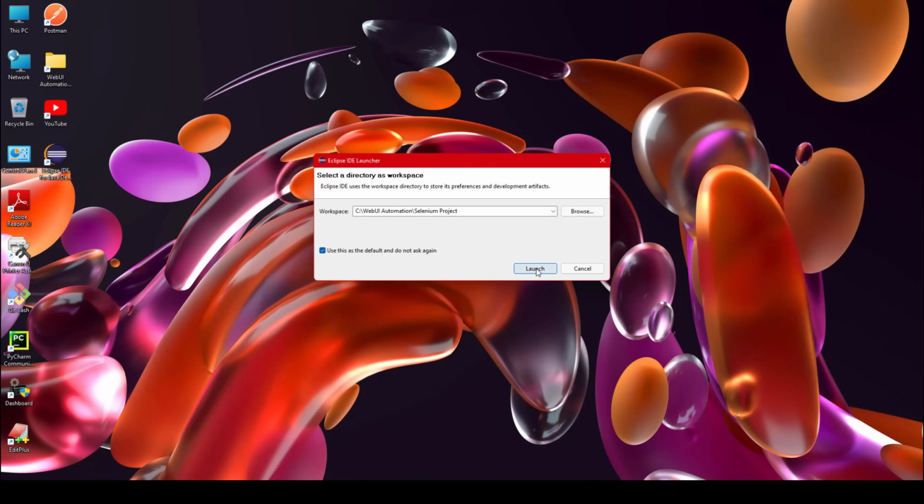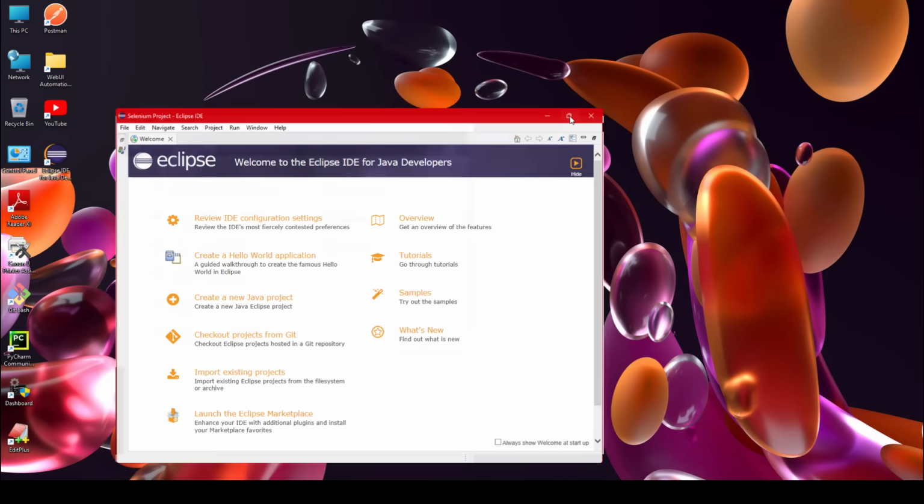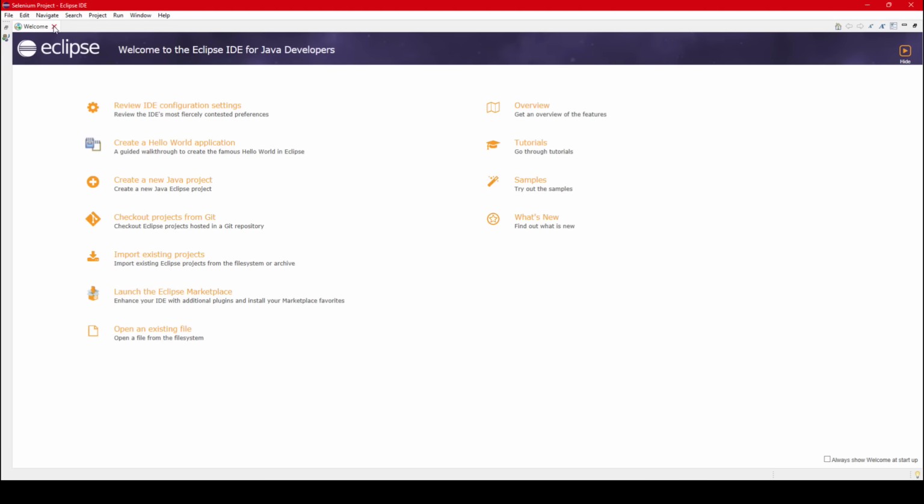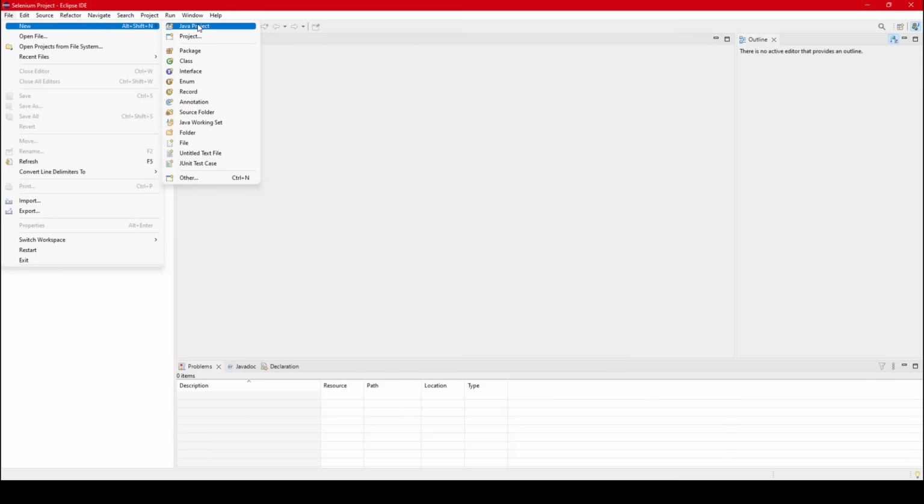Okay, I'll use this as my default directory. So the first time, it is starting the Selenium IDE. As we discussed, we are using Selenium WebDriver, and we will be using Java as the programming language. For that reason, we are using Eclipse for Java. Now let's start creating the project.